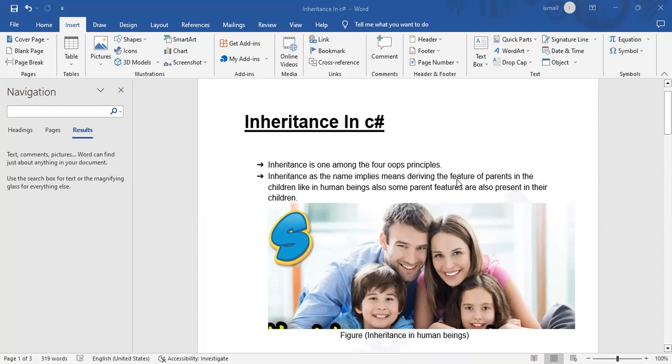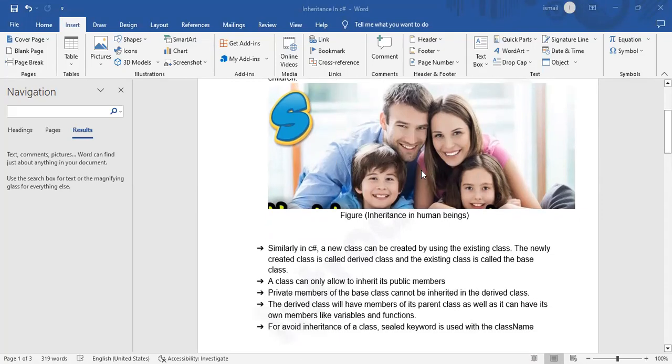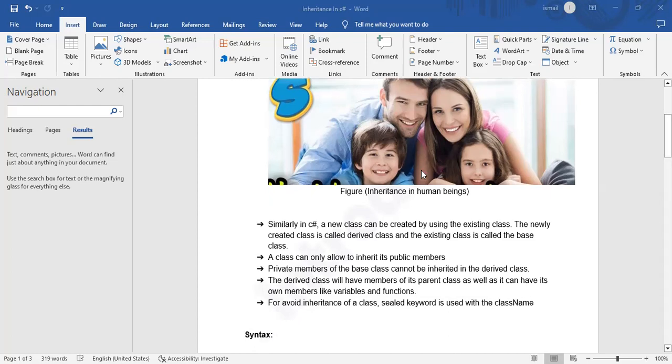As the name suggests, inheritance means inheriting the features from the parent. Like in human beings, we see that children inherit some features like their hair color, skin color from their parents, or their cleverness or beauty. So this is the example of inheritance in human beings. Similarly, in the C# language, we also have a concept called inheritance.